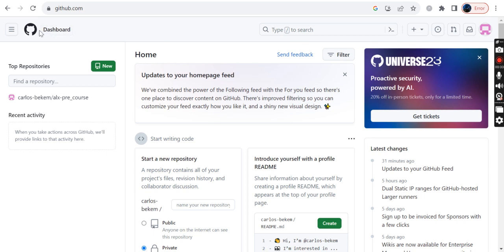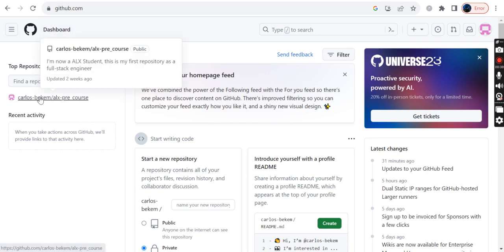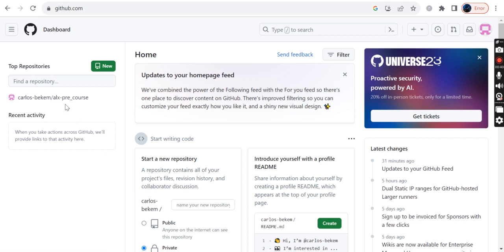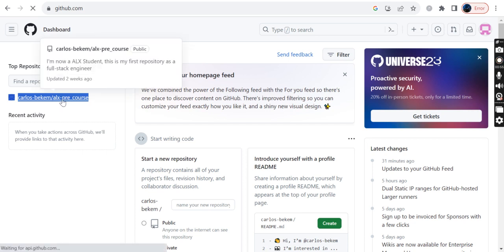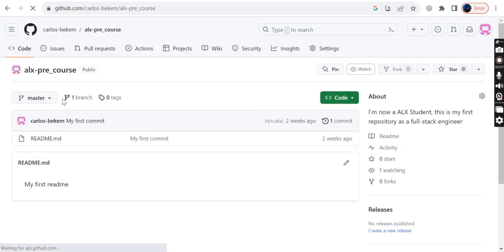So step number 1, you need to ensure that you are at the dashboard. Then at the dashboard, click on the repo that you want to delete from the available list of repos that you have. If you look at my dashboard, I have only one repo available, so I will click on that repo. Now after clicking the repo, it will open the repo and bring you to this point.